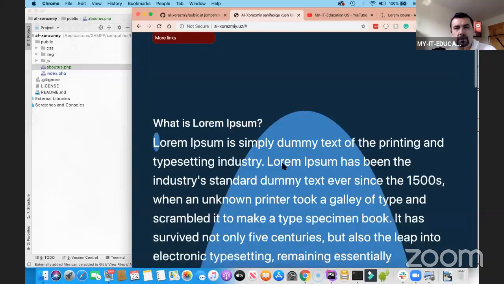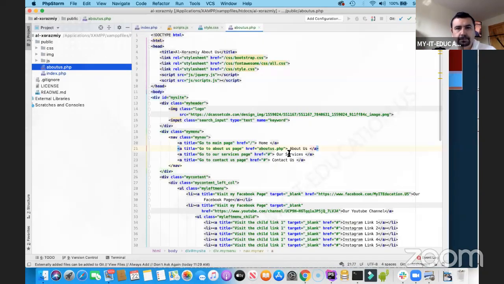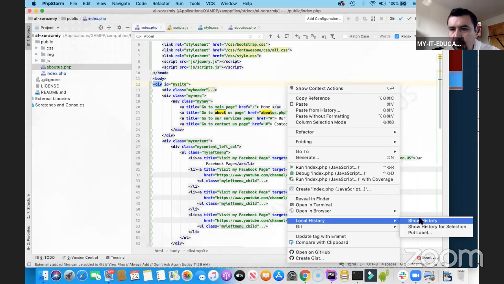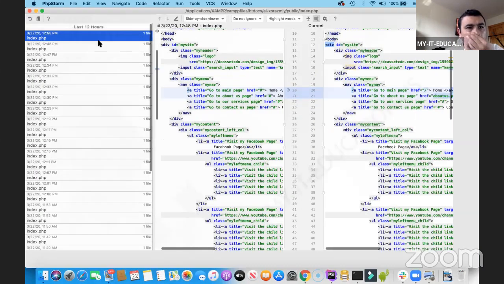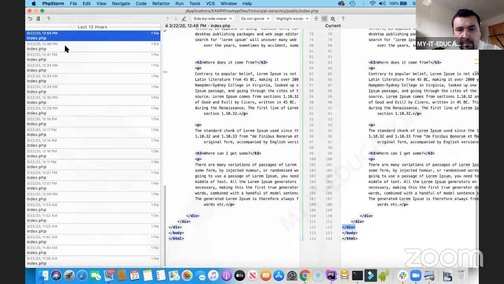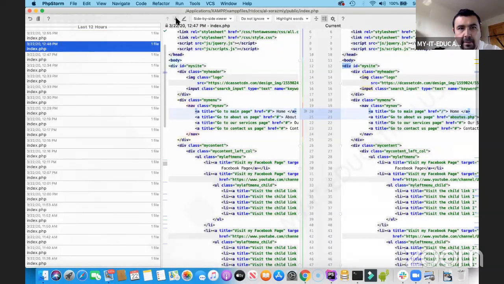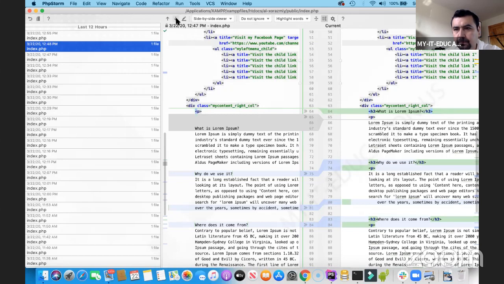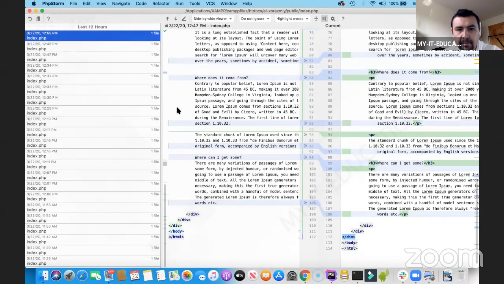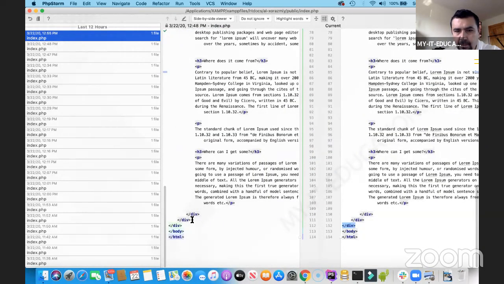Okay, whoa, what happened there? What did I do? Okay, let's go to index. If something like that happens, you right click, local history, show history. This is the last one. You just made a change and it shows you what happened there. All right, looks like I accidentally removed something.